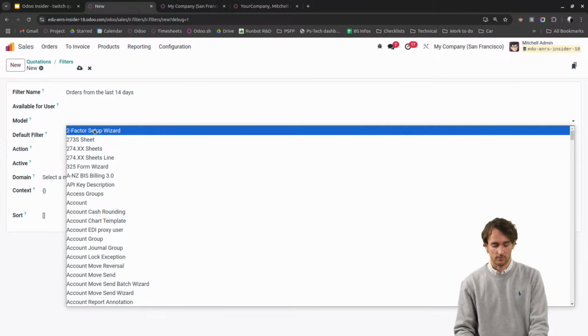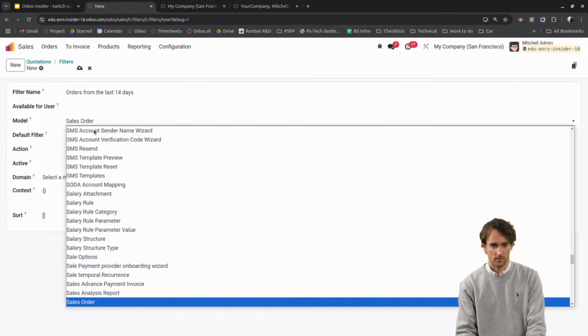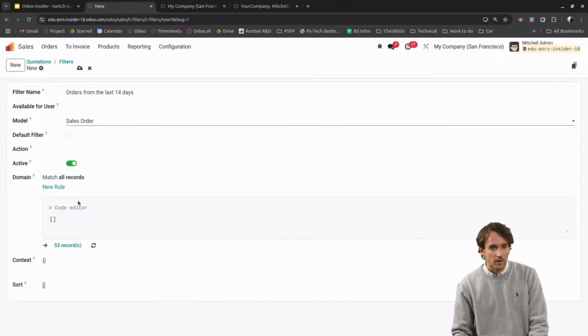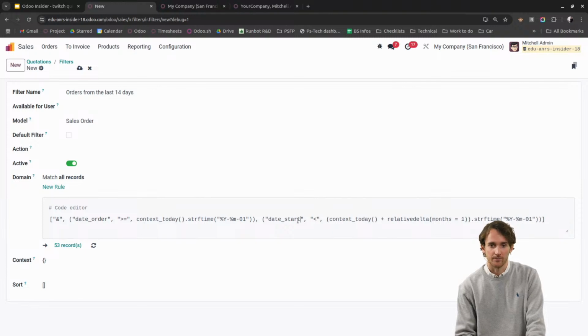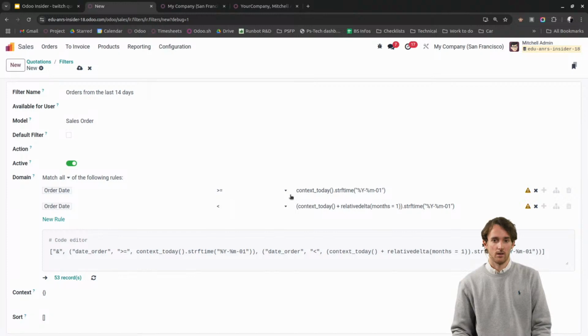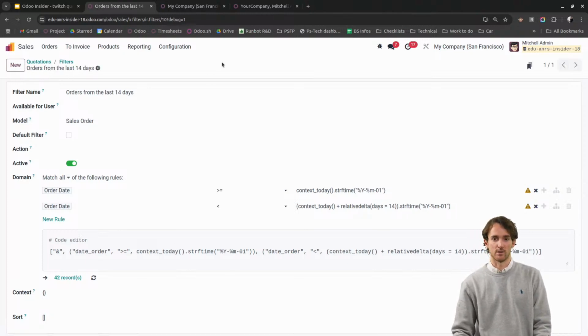All right. So here I'm on my sales order, and here I just put my code, but instead of date stop, I took that date order here and here. So it applies the same principle, and here I think I just need to put days with 14 to make sure that it's going to do the same principle.